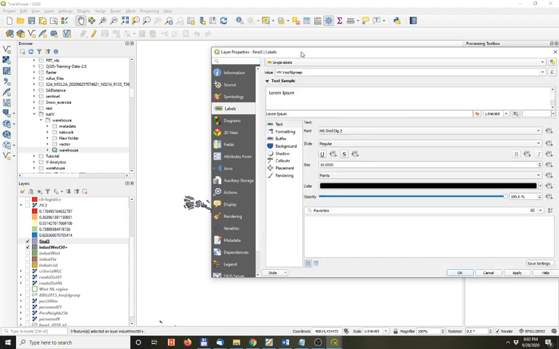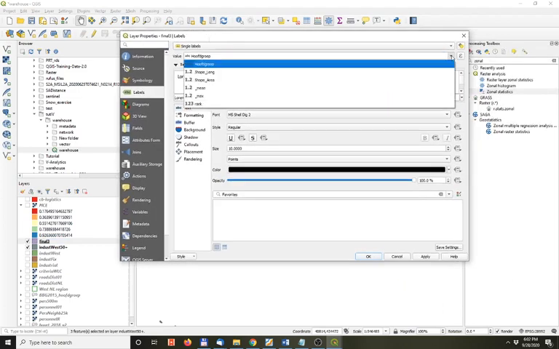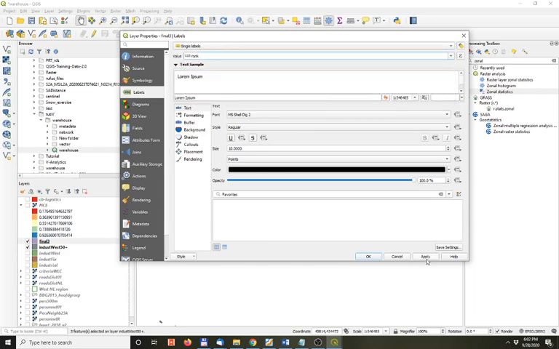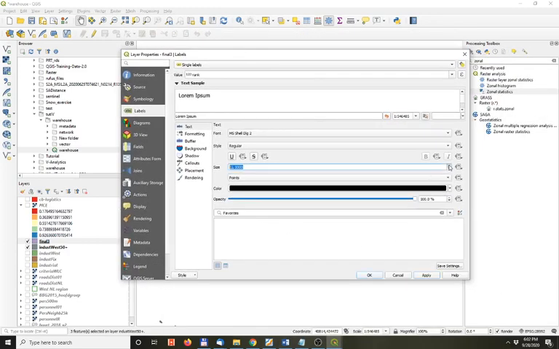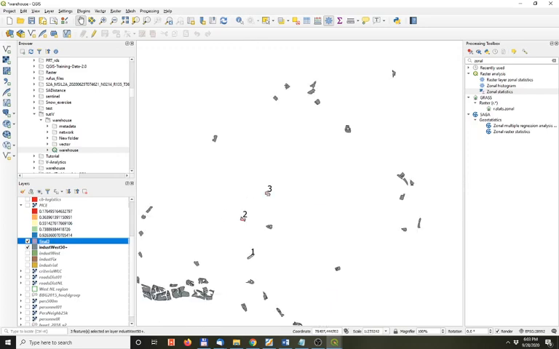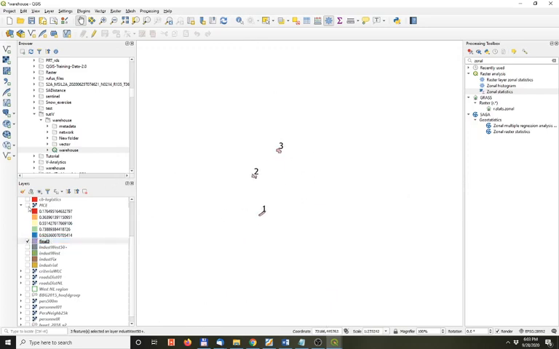Single labels based on our rank. How does this look? Bigger. And yeah, so let's take everything else and we make it nice.